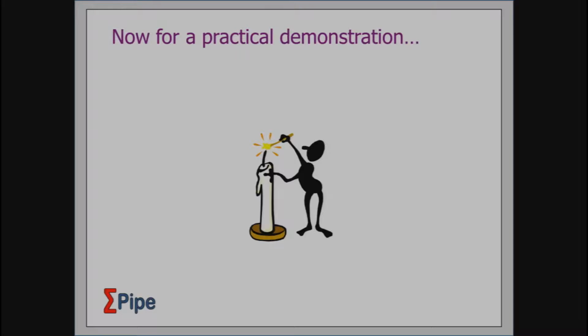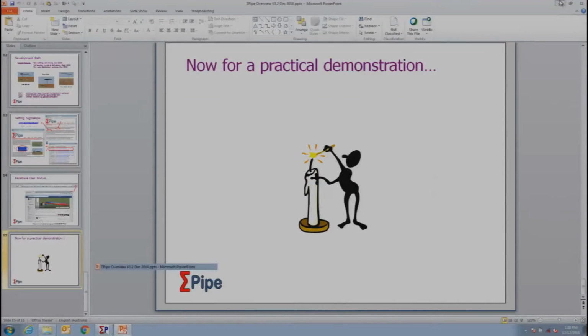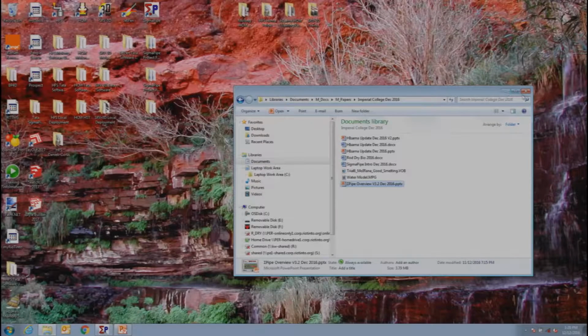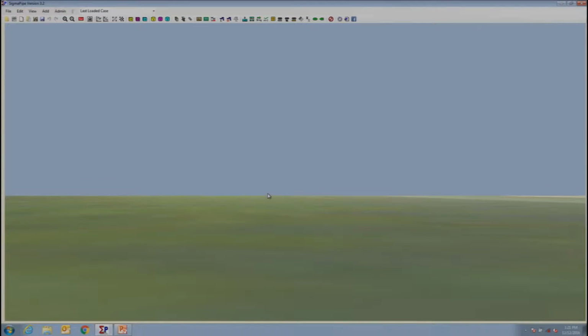And what I'd like to do now is walk you through a live demonstration of how it actually works. Now, for this, if you load the thing, you'll wake up to a blank landscape like that. You're just looking at blue sky and a piece of green earth. That's all you've got. Now, I'm going to start off with what I might call the foundation problem for SigmaPipe.